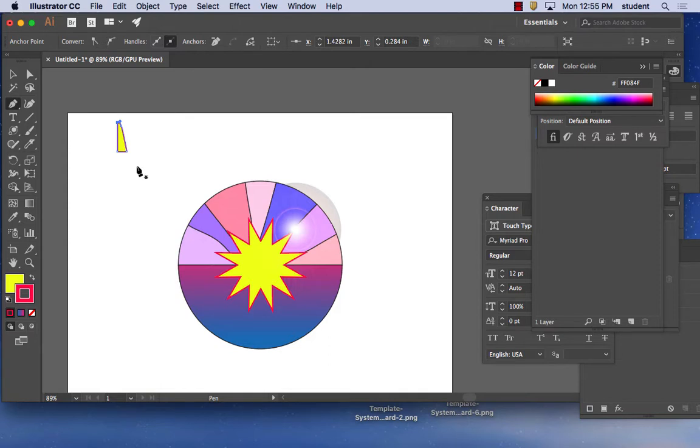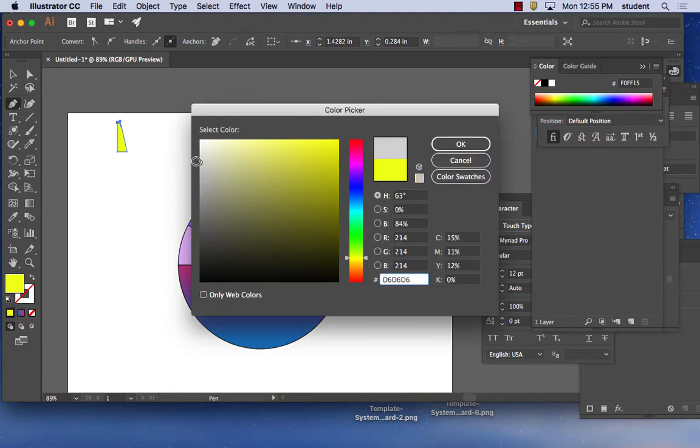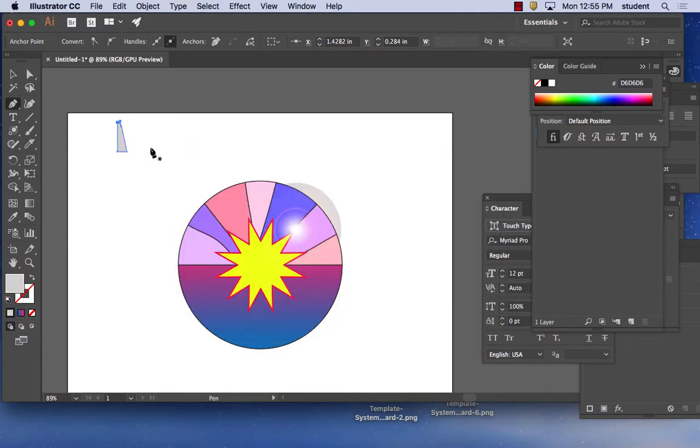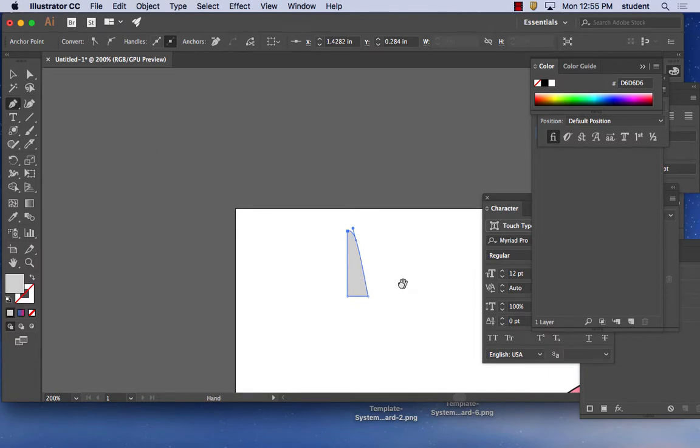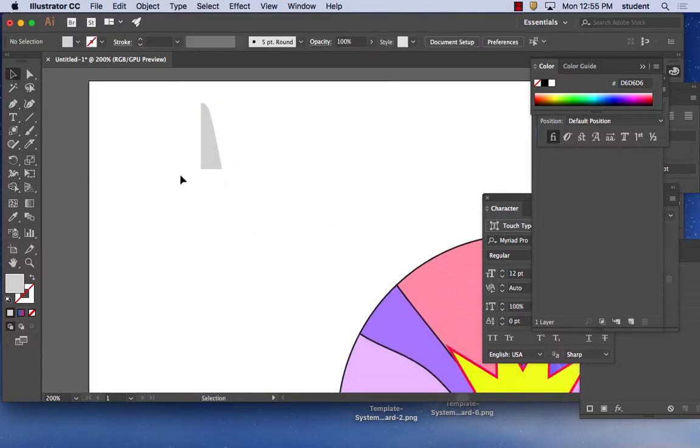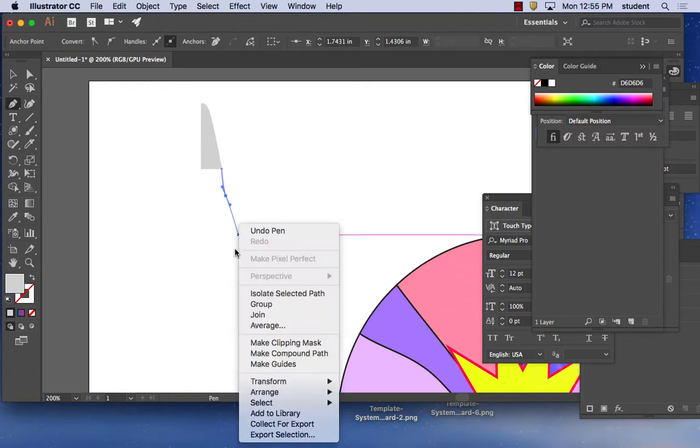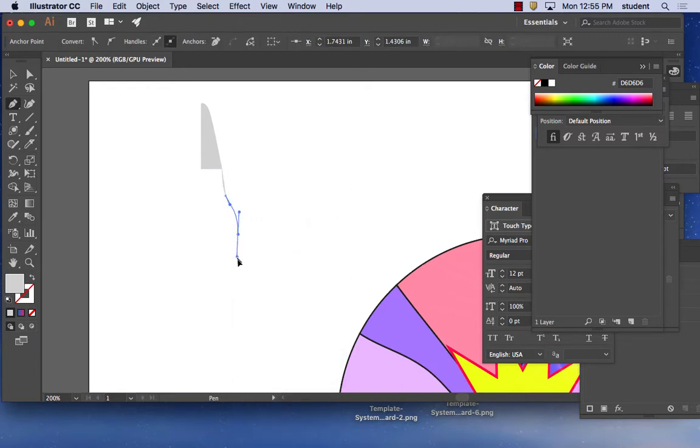So let's not worry about color yet. Usually I don't have a stroke. There, turn the stroke off. So, and then let's make it gray. So I got one shape. Hold on. One shape. Let me make a second shape. Let's do a little rocket. Here we go. Rocket part there.